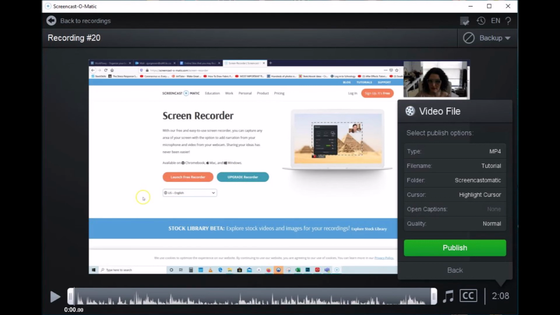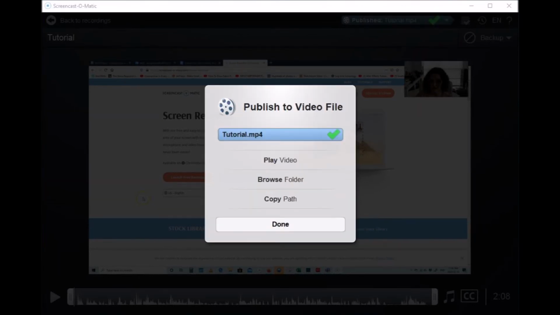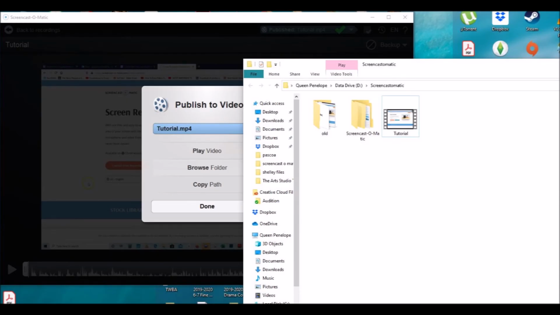So once everything is good, you can click publish, and it's going to publish to video. Once it's saved, you can browse the folder, which is going to allow you to open where the folder is. I usually like to do that. I don't play the video right away. I say browse folder to see exactly where it's saved, and that it's saved in the right spot. So here are my files. The Screencast-O-Matic folder, that's where my recordings are, and the tutorial, that's my saved video.